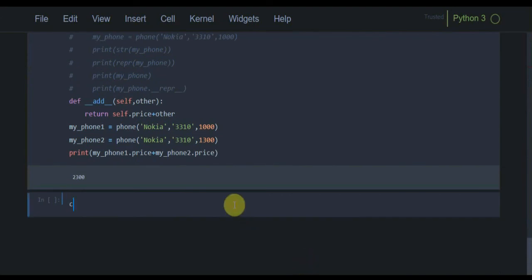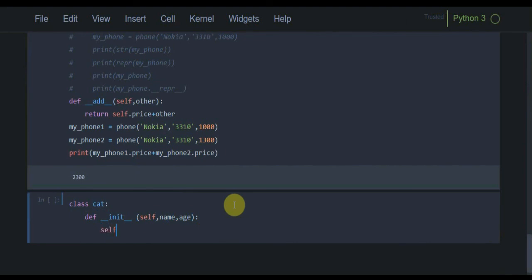Suppose there is a class, I call it cat. This class cat first has an init function. It has self, name and age. We need to assign them. Then we need to create another function, which is the info.